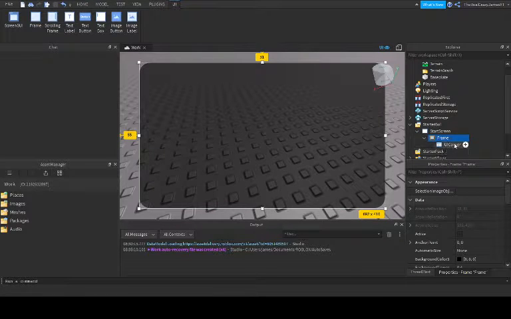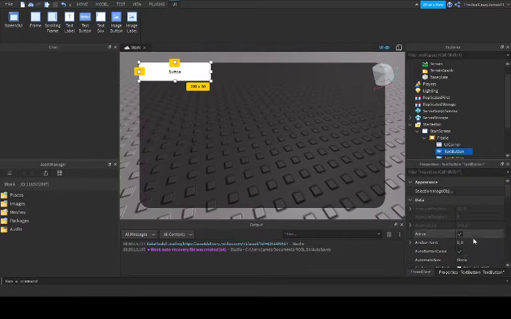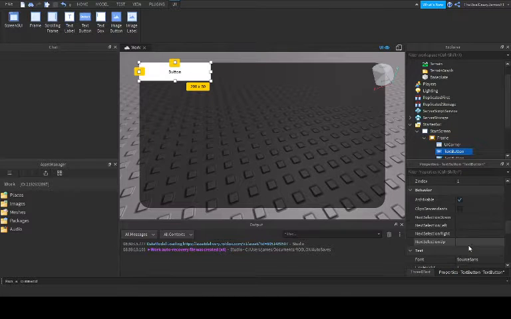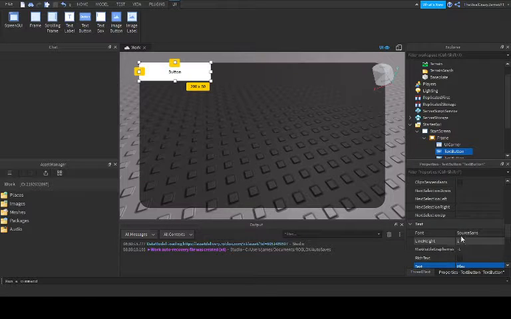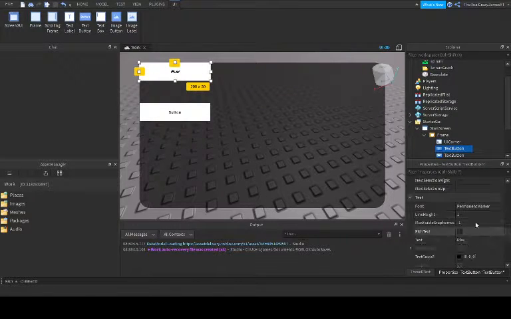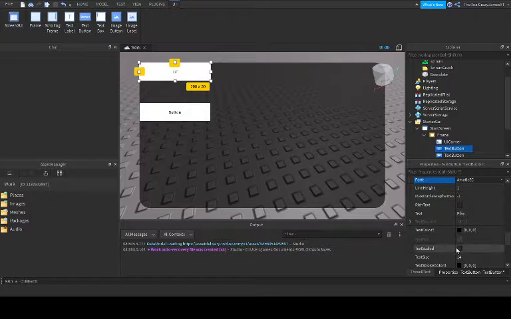So what you want to do is insert two text buttons. You name one text button Play, and make sure you customize that one. I'm really just looking for a cool font to use right now. Okay, there we go. I mean, it's not the best, but it'll work.